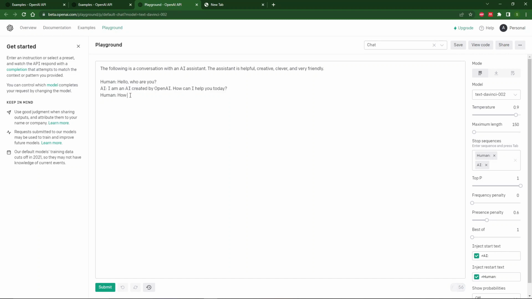And then you can ask something like, how is the weather? And then you can submit it after writing AI here. Then the AI tells the weather is beautiful today, the temperature is perfect for a walk outside. So this is how it works. Because this was a chatbot, you need to have a stop sequence on the words Human and AI, so that's why I have written Human and AI in the stop sequence here.